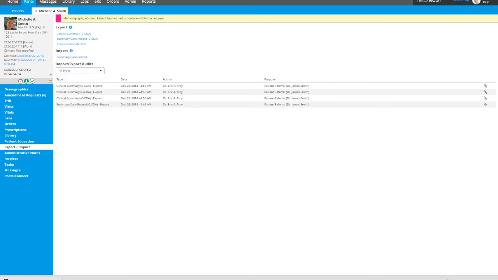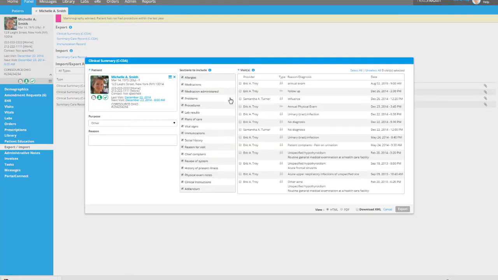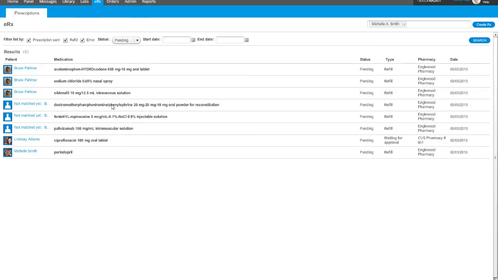Exporting the clinical summary allows the export of all visit documentation sections. You can also export the clinical summary in PDF format. Now we will look at our e-prescribing feature.